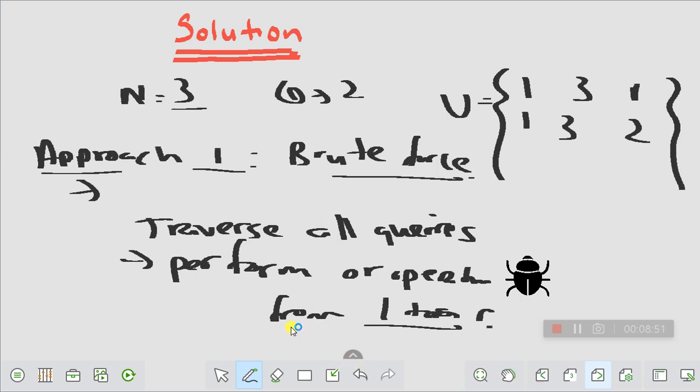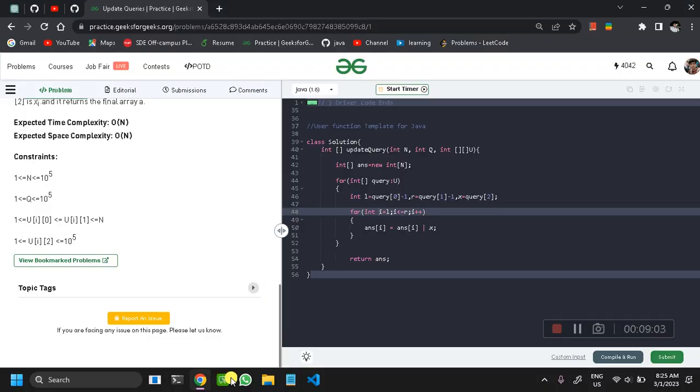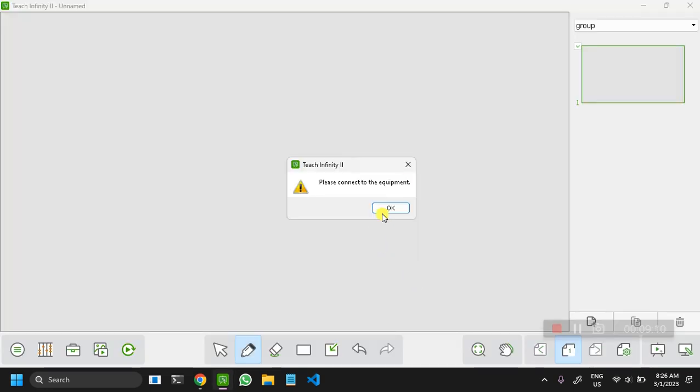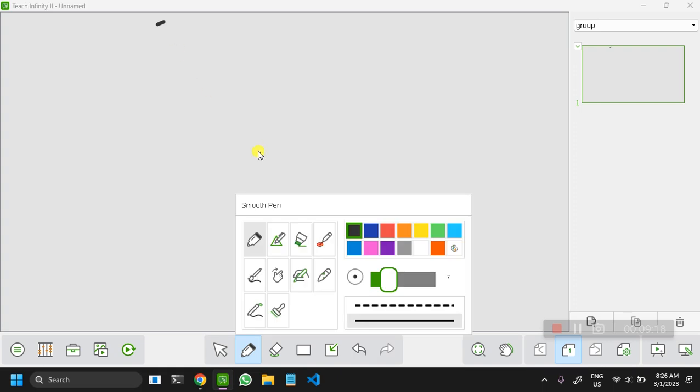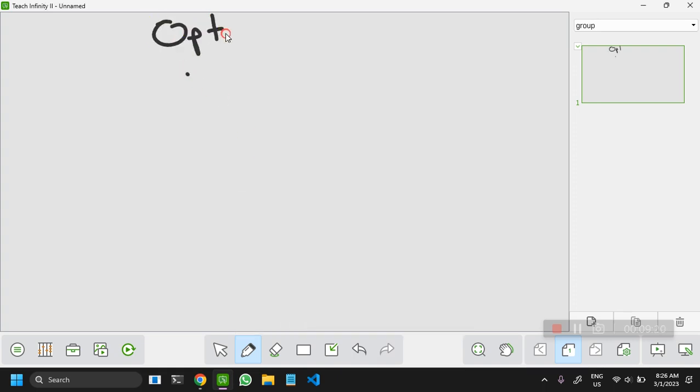Okay, my app is not working, let me run it again. So now let me start with the optimal approach. I'm going to write here: optimization.